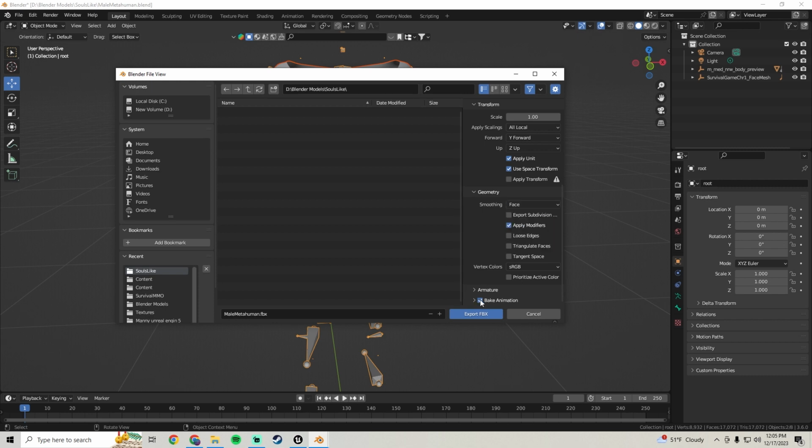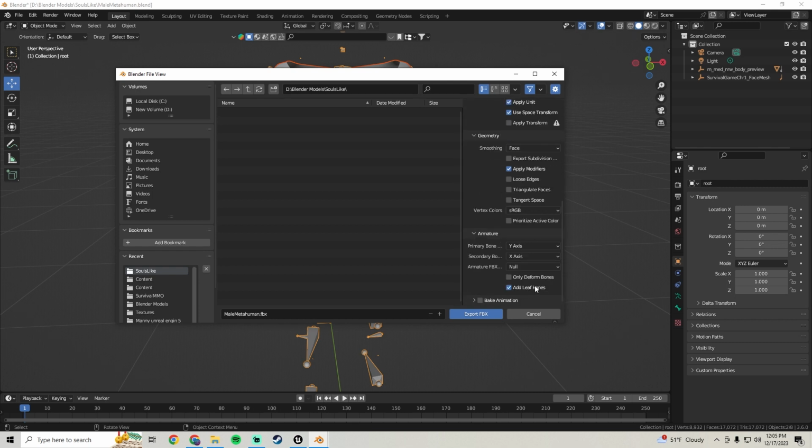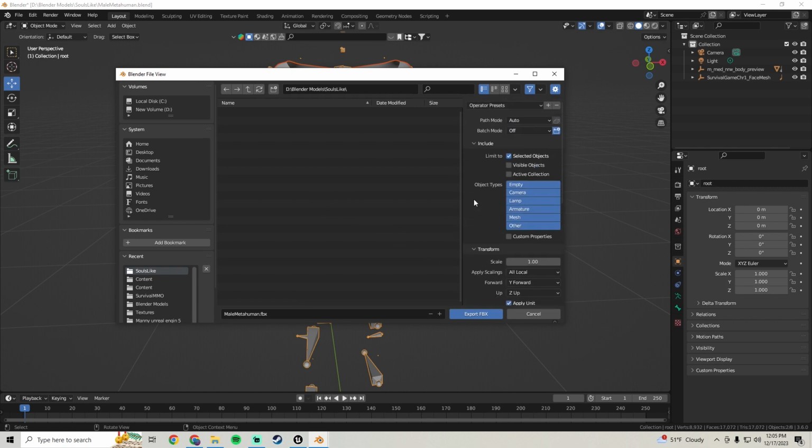Then we're gonna deselect bake animations, and we want to open up this armature right here because it automatically adds leaf bones, and we want to deselect add leaf bones. And yeah, that should be all we need to do in here.